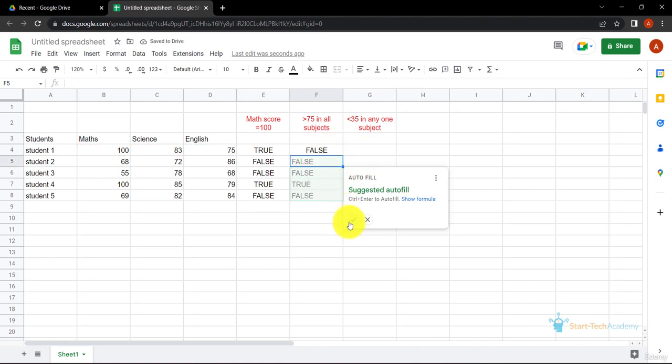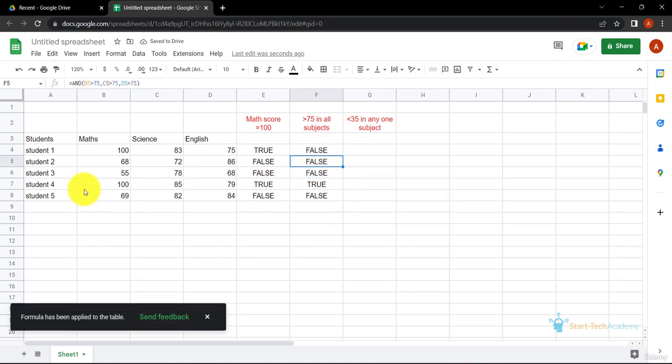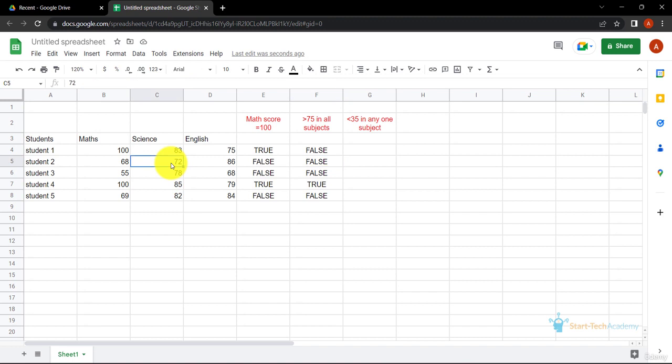Now let's fill this. So as you can see, only student 4 has scored 75 or more than 75 in all 3 subjects. If I change, let's say this one to 76, and this also is less than 75, let's change it as well, let's say 78. So it changed to true.